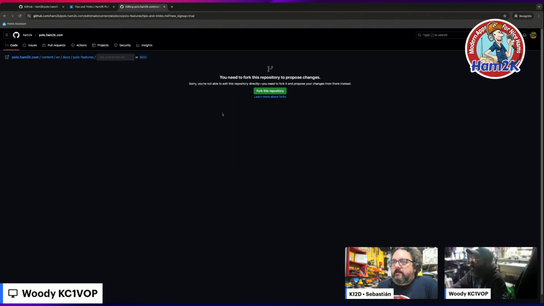It's always good. And here's the first thing you'll see: when you want to modify something in GitHub, because you're not part of the official Polo team, it'll ask you to fork the repository. Those are both new words. The repository is basically the set of folders and files that define the docs website. You can see the name on the top left: ham2k is the organization and polo.ham2k.com is the repository. Forking means making your own private copy. So go ahead and fork the repository.